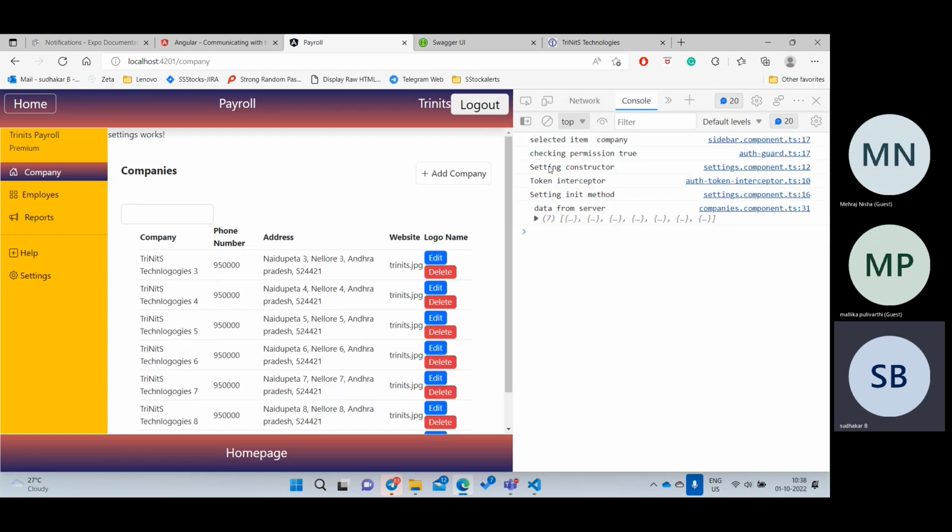Now tell me what is the output we are getting? Settings constructor, token interceptor, this is okay, and settings init method. Where is this changes method?